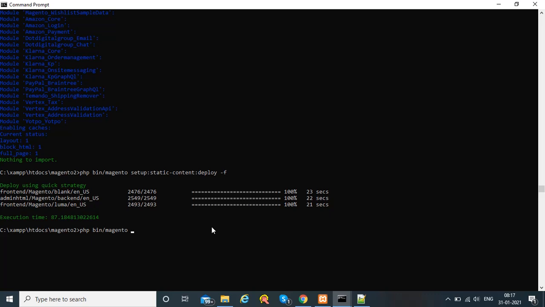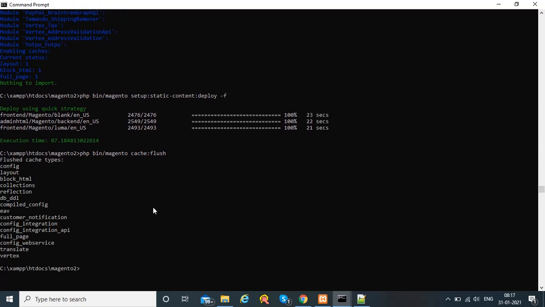Here is the cache flush command. This will also take a few seconds. Done. After that let's go to the front end and refresh this page. We have installed Magento 2 with the sample data, right? So it will come up as a completely, fully loaded website. All products will be there, categories will be there, everything will be ready.